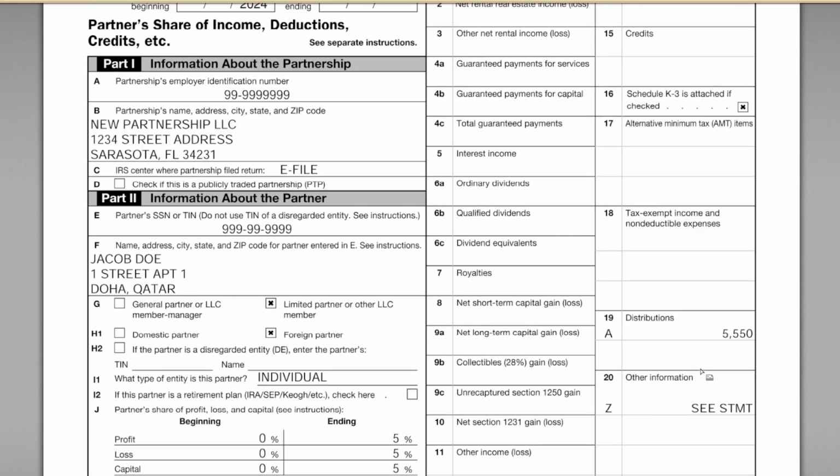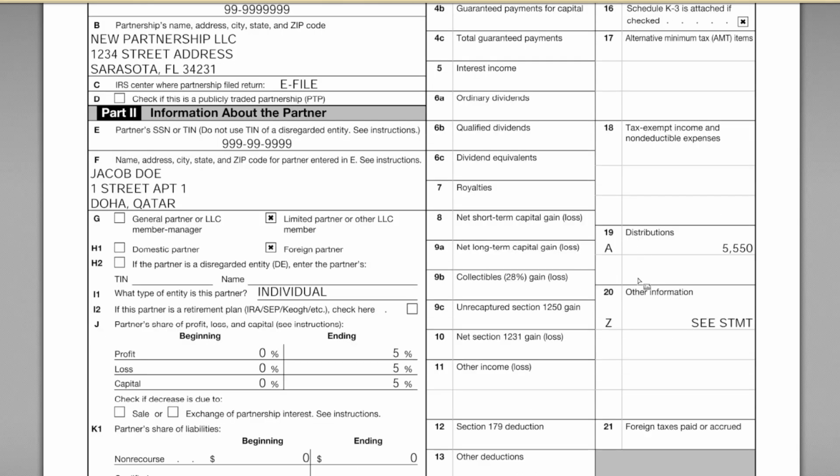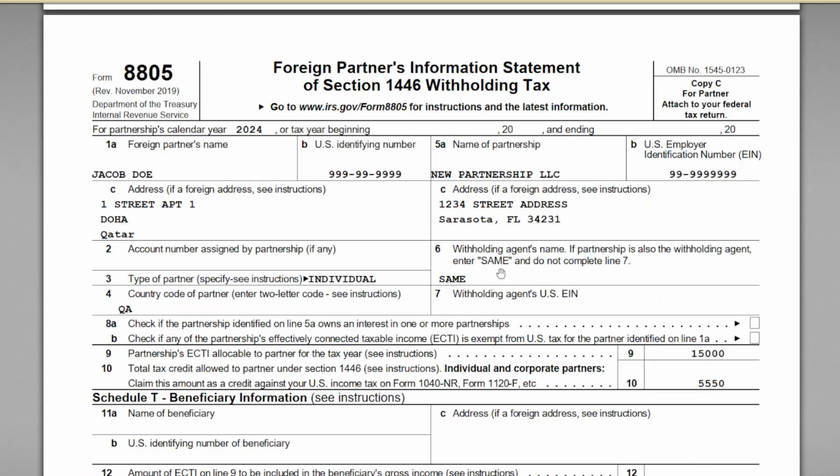If we go up to the income items, we can see his allocation of ordinary income or loss, and then on line 19A, his distribution amount. And then box 20, code Z, is a reference to that QBI information. And then attached to his K1, he's got his 8805. So this was filed with the 1065 partnership return, but Jacob also gets a copy because he'll need it to complete his 1040 NR.